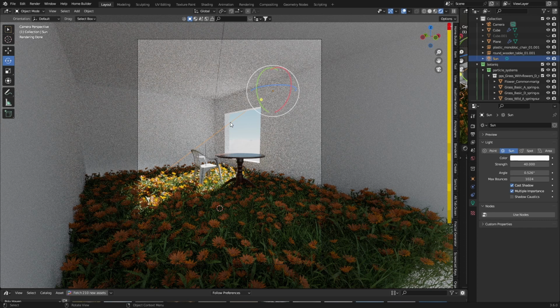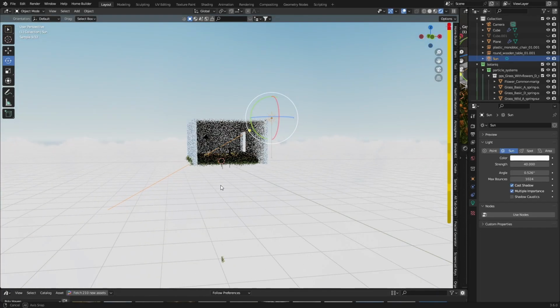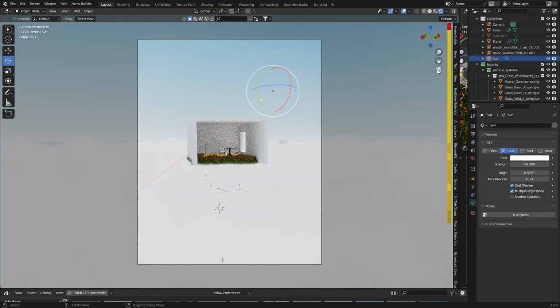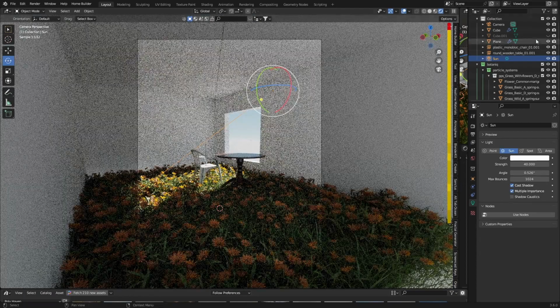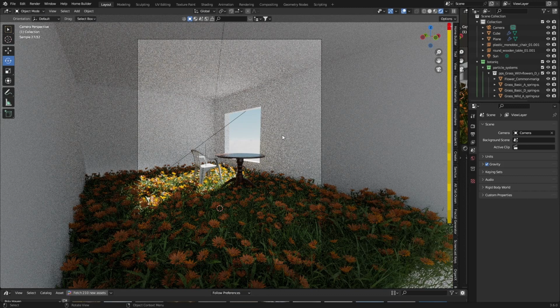Normally when you think of using a volume node, it's for darker, moodier scenes, but you can use it for a daylight scene like this. So you can see this is like harsh daylight. So let's go here. Now I'm just going to delete the cube and I'm going to show you how to do it.